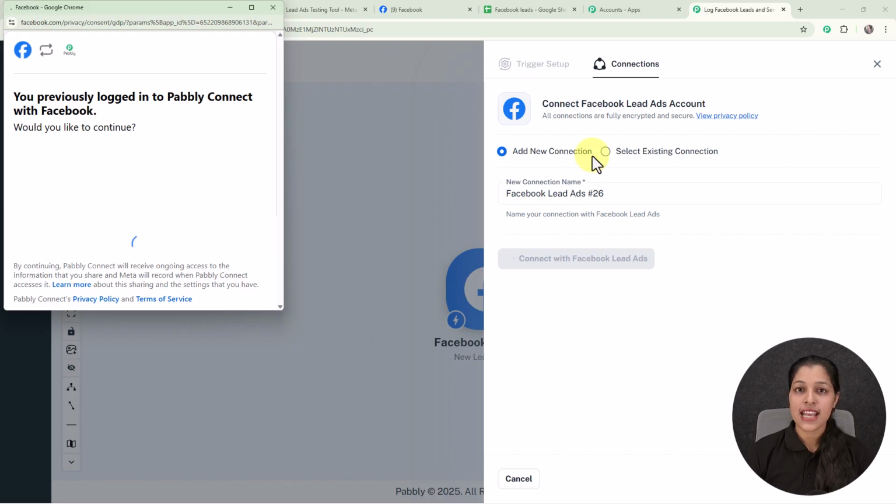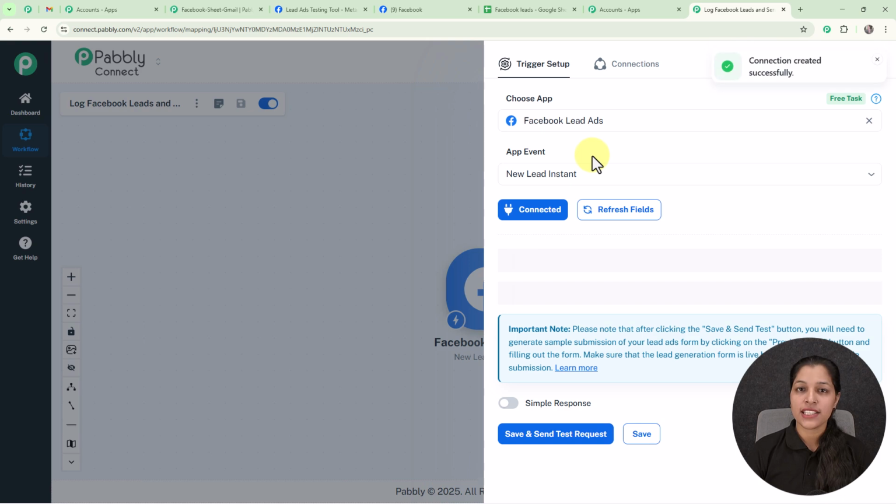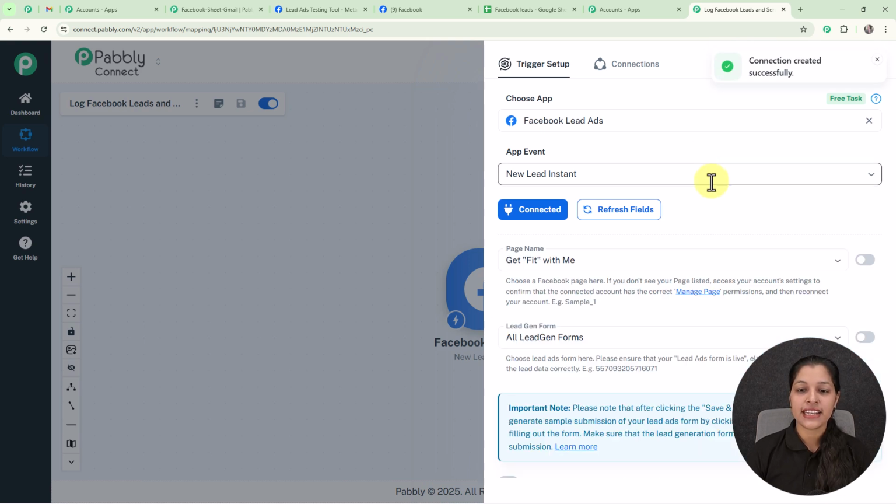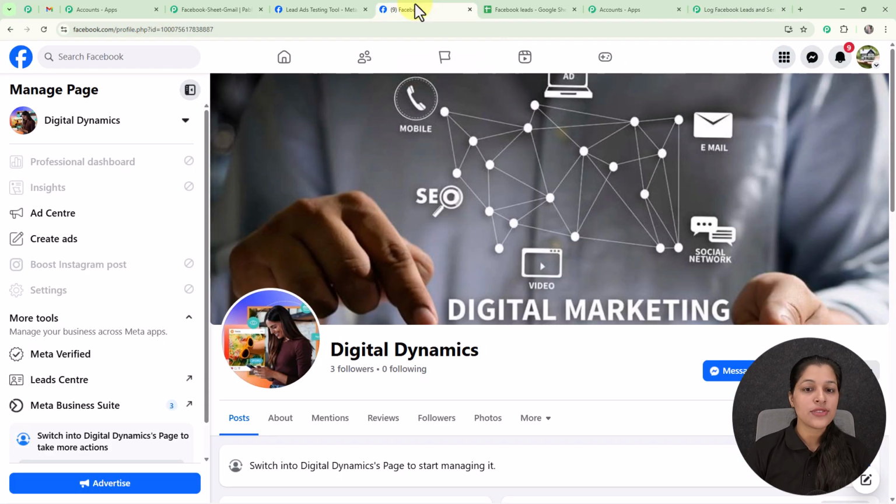and here you can see as I have selected it, my connection has been created successfully, and we are getting the option for selecting the page name and the lead gen form. So I have already told you that on my Facebook account I have created this page, that is digital dynamics, which I'm going to select, and I'm going to select the forms created under this page.